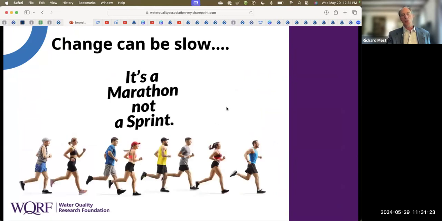Change can be slow. Look at emerging contaminants. The journey is fixed every 5 years, but what we do with that knowledge can take some time. Just like lead, we haven't solved it yet, and we've been with it for 32 years since the line was put in the sand. This is a marathon, not a sprint.